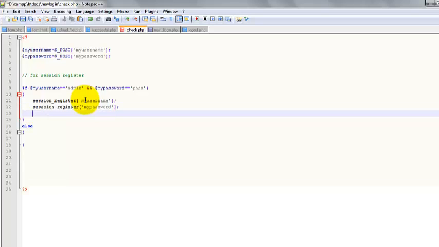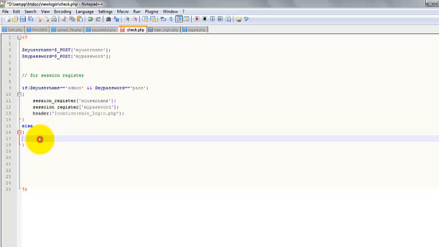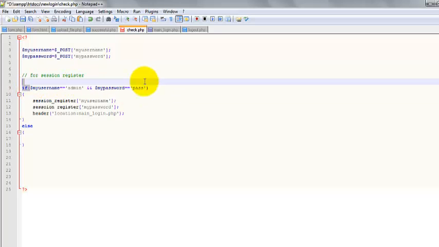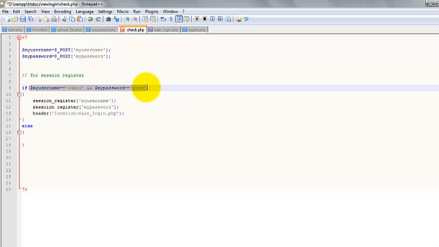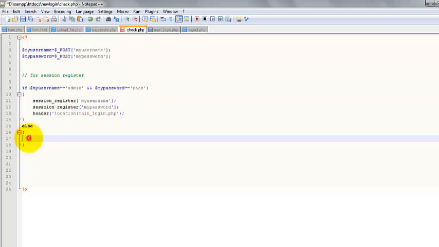Okay, then you can call the header function to jump to the desired page. Header location: main_login.php. If the username and password do not match, then it will go to the else area, this block area.